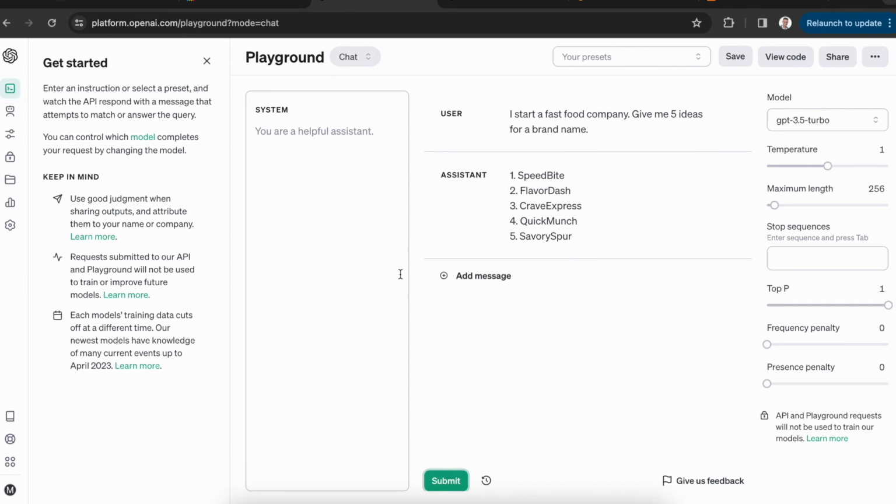So I would say experiment in your own time also with the playground, because it's also a very useful tool.